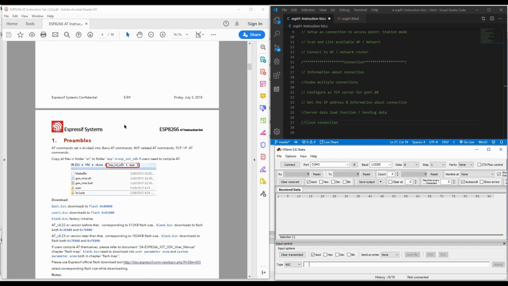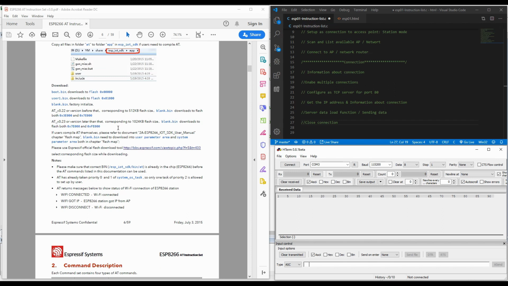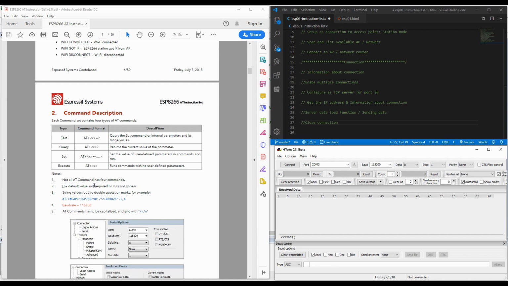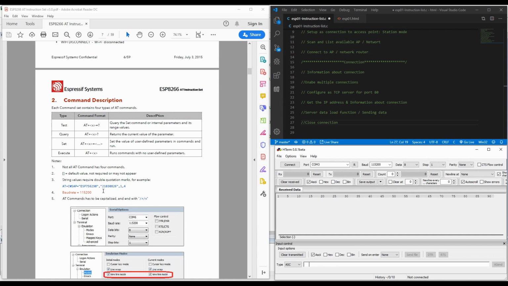Okay, so let's see what the recommendation is for the command description. As they show here, I need to have a baud rate of 115,200. So we need to check in our main program to be clear about it. Each command has to end with /r/n, and commands also have to be capitalized. So we need to have all commands in capital letters, ending our message with the /r and /n.